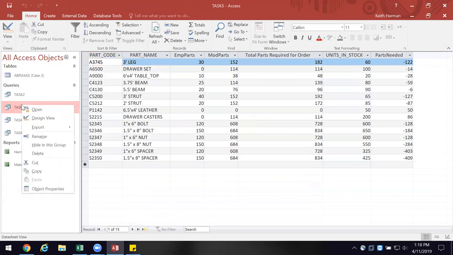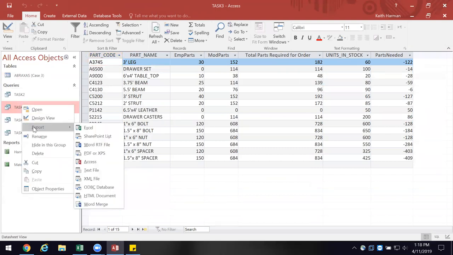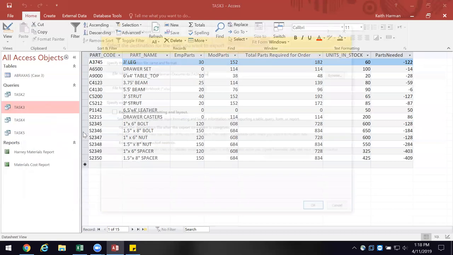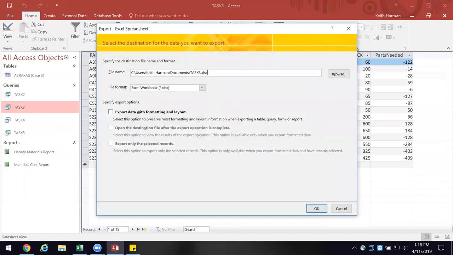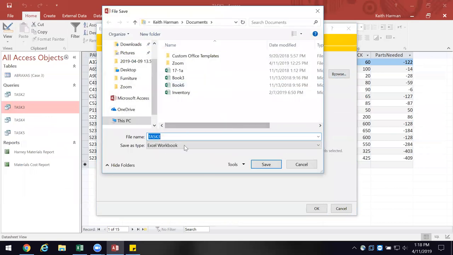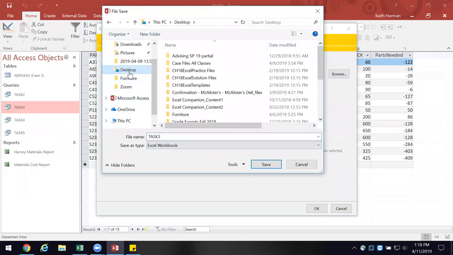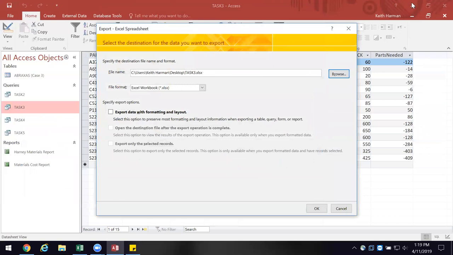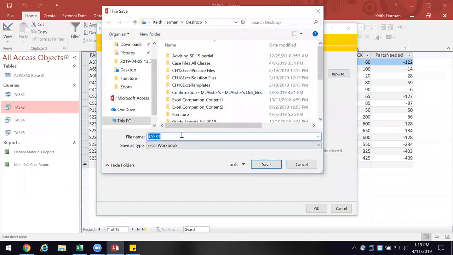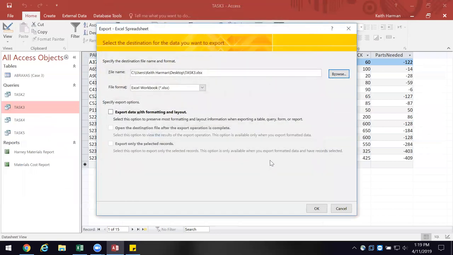Now, I'm going to click on task 3 and I'm going to export it to Excel. Okay. And I'm going to put it on my desktop. And this is task 3 and I'll just throw it on the desktop. And it's going to throw it into Excel and put it there. And I'll close this off for a sec. Okay. It wants me to tell it where to put it. And I'm going to put it on the desktop and save it. Okay.